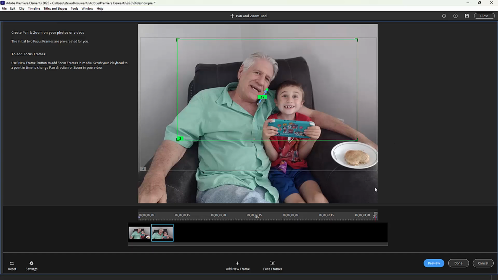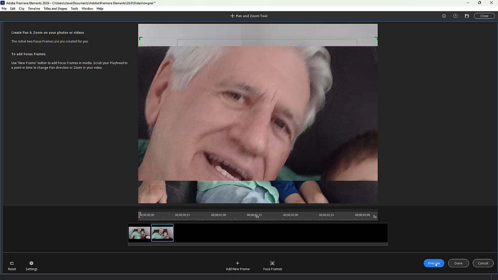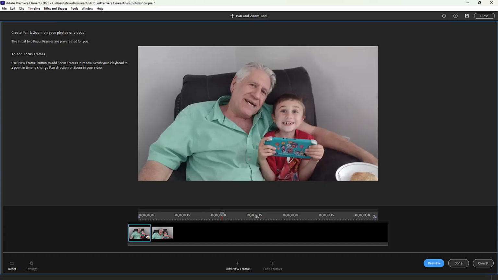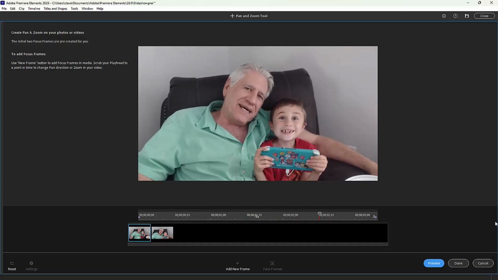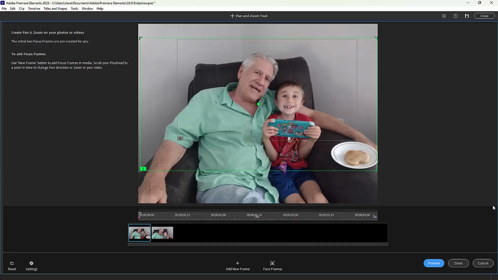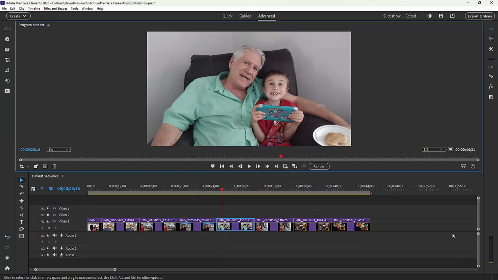And now let's put our playhead back at the beginning. And I'll click the preview button and tell me this doesn't look a lot better. So we start with a wide shot and slowly zoom in on the faces of the boy and his grandpa. When we're done, we click the Done button and we go back out to our timeline.